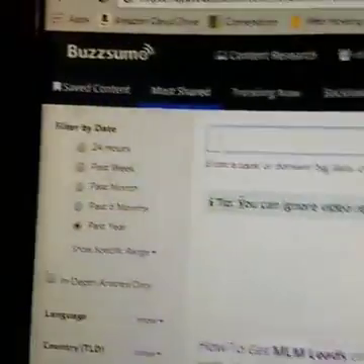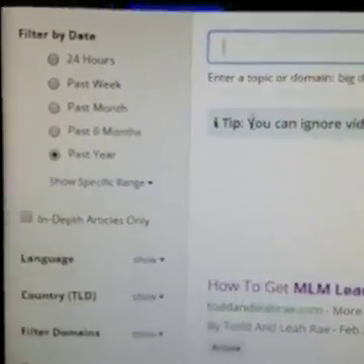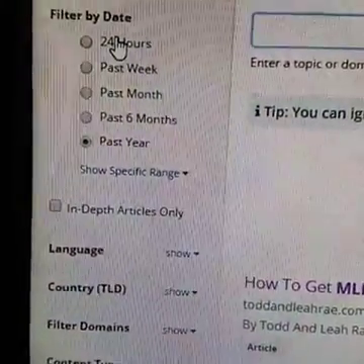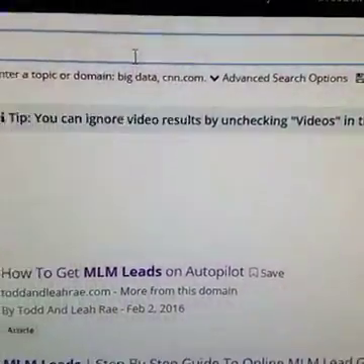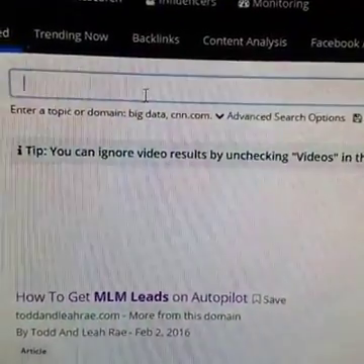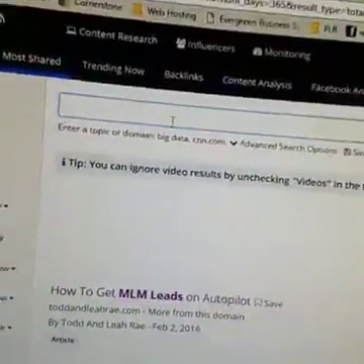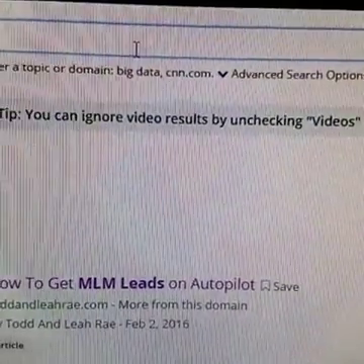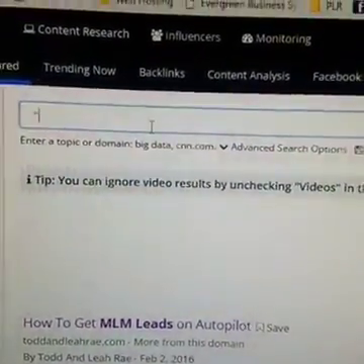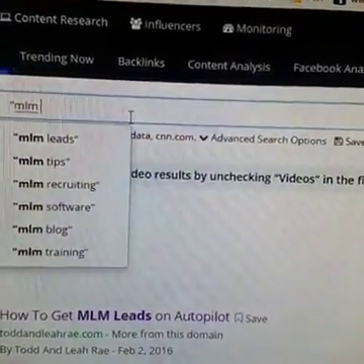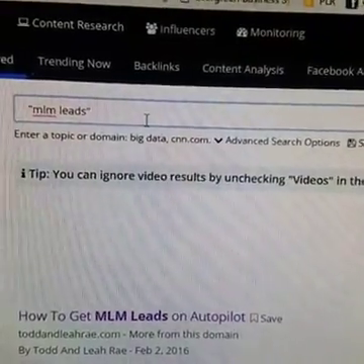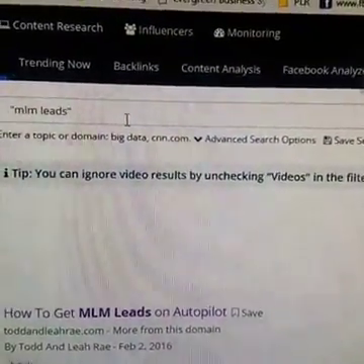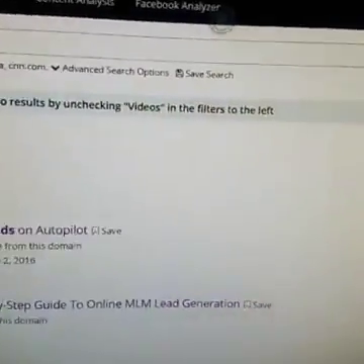I apologize if it looks a little out of focus when I move my phone. When you start, you want to filter by selecting the past year. Then you type in your topic, and it's very important when you're typing in your keyword. For example, we're going to target the home business niche, and I'm going to type in MLM leads, multi-level marketing leads. I'm going to put in the quote, then MLM leads, L-E-A-D-S, and hit the quotation mark again, because this will bring up the exact term. Then I hit search.